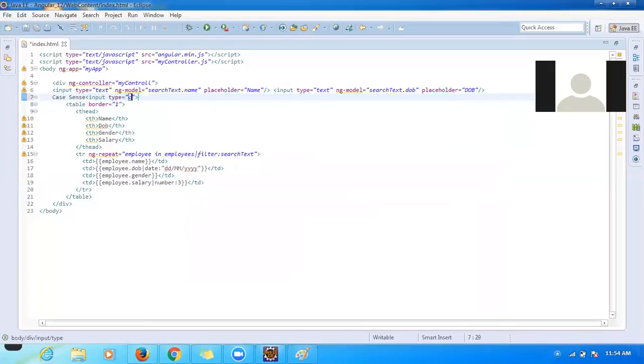Input type equal to checkbox, ng-model. You can give any name. I am giving exact match flag.